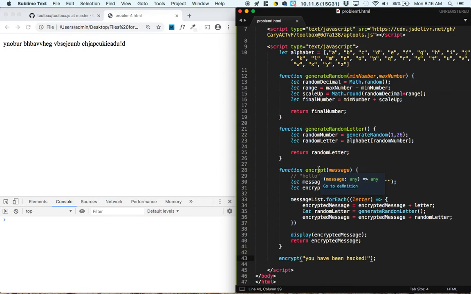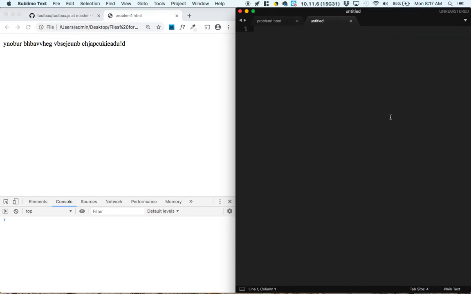So the next part of this is, is there a way that we can take an encrypted message and decrypt it? And that's going to be problem 2. So let's start off with problem 2.